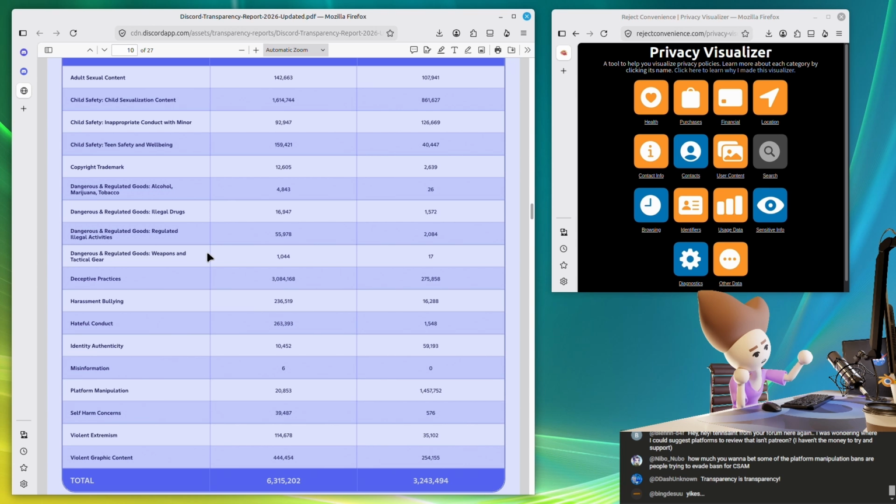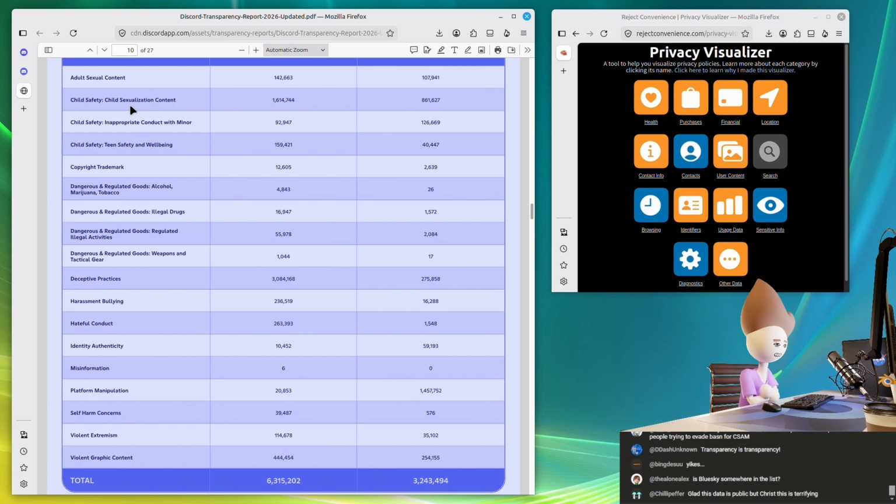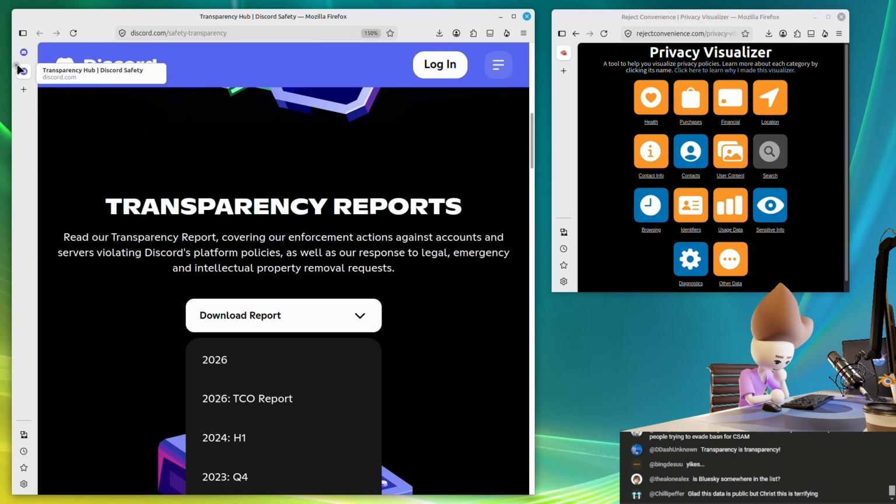But transparency. This is transparent. I actually do appreciate that they're showing us how big of a problem this is. Holy cow. I cannot believe that is the most problematic category. That hurts my brain. So yeah, transparency reports.